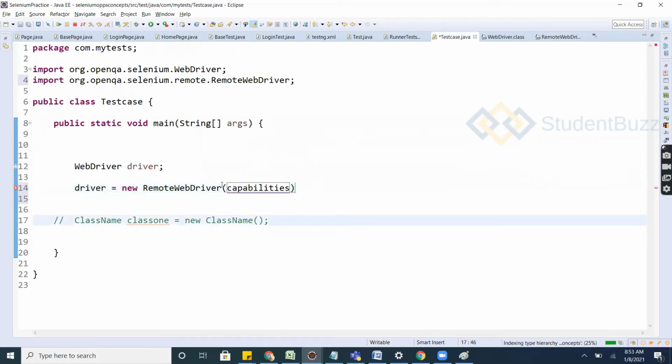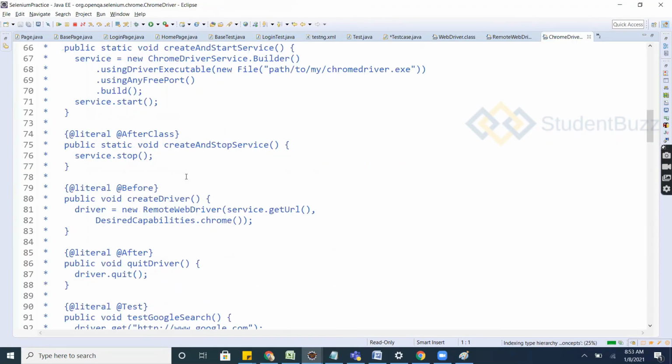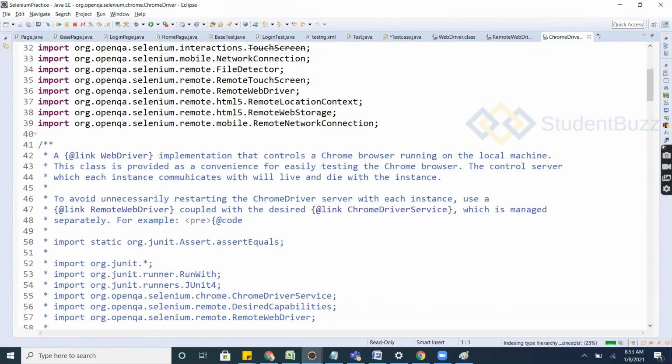ChromeDriver, the ChromeDriver. Let's see. Give me a second. Let me check. ChromeDriver is extended here. And ChromeDriver, where is it?